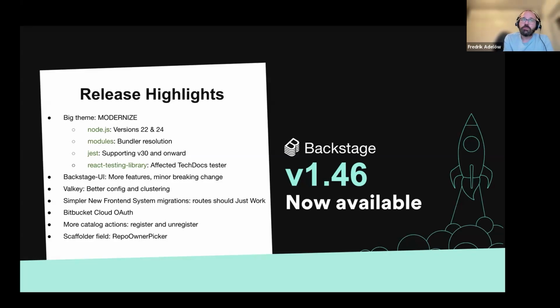The Actions registry, which can be leveraged from both MCP and elsewhere, has gained two new catalog register and unregister actions, thanks to Gabe Montero.